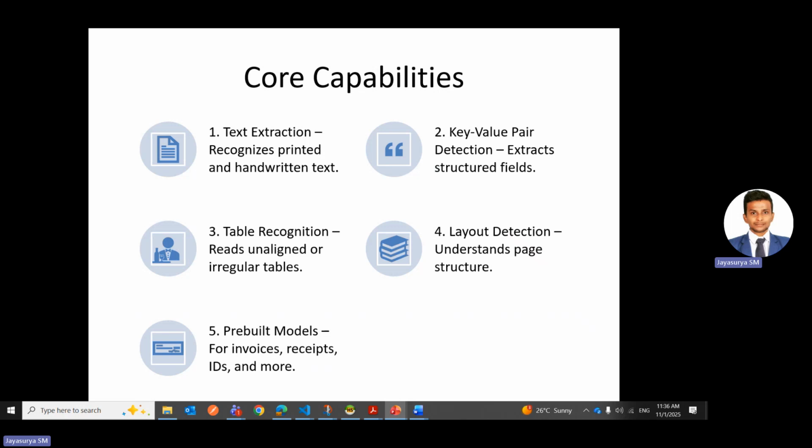This is especially useful when you are building applications that rely on document context, like summarization engines or classification models. And finally, we have the pre-built models. These are ready-to-use templates, right? You can use them for common document types like invoices, receipts, ID cards, and business cards. So you don't need to train anything. Just upload your document, and you can get the structured output instantly.